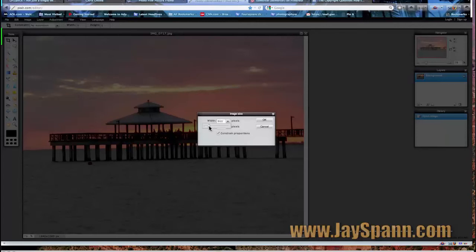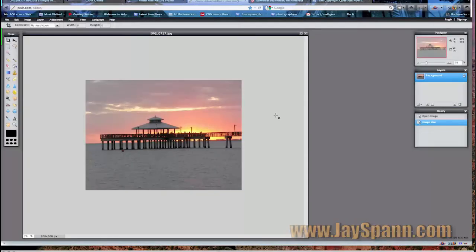For now, I am going to make it smaller just because it will move a little quicker. So I'm going to bring this down to about 800, and you can see that it kept it in proportion. Your height's going to be 600 pixels. So I'm going to say okay. So now you can see it's a little smaller.